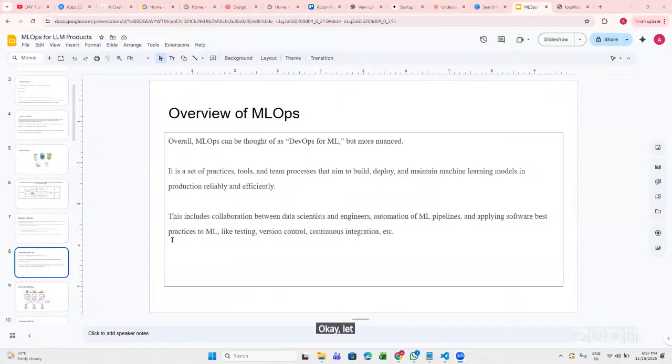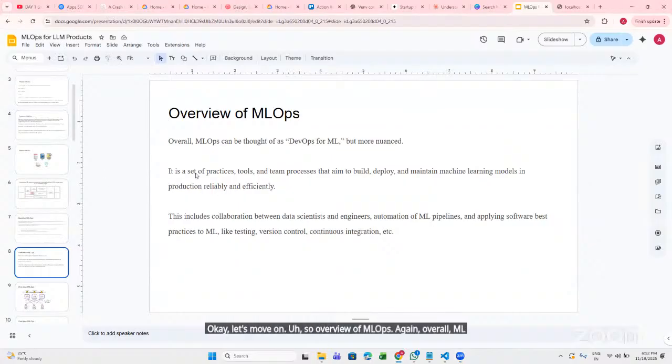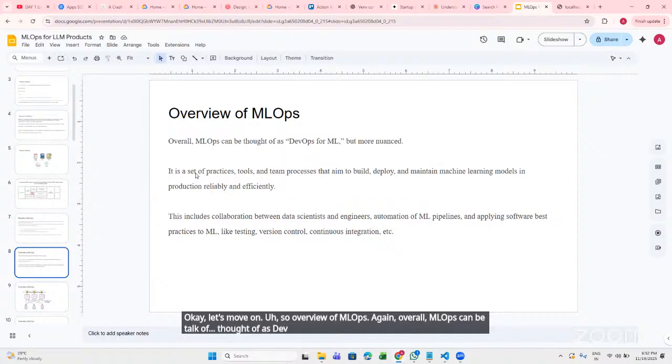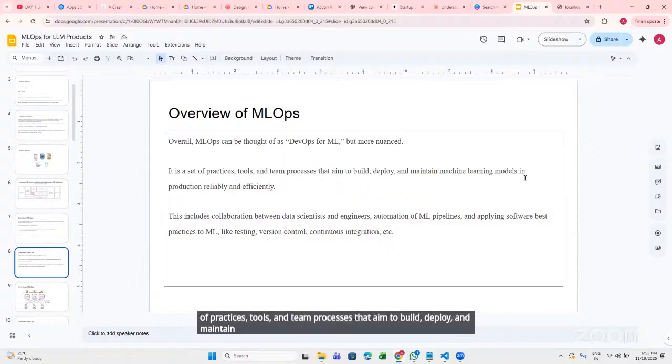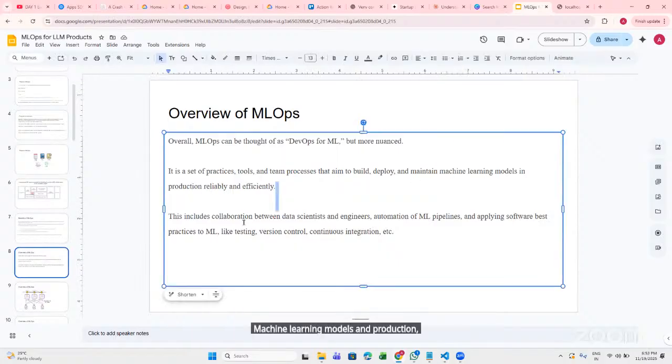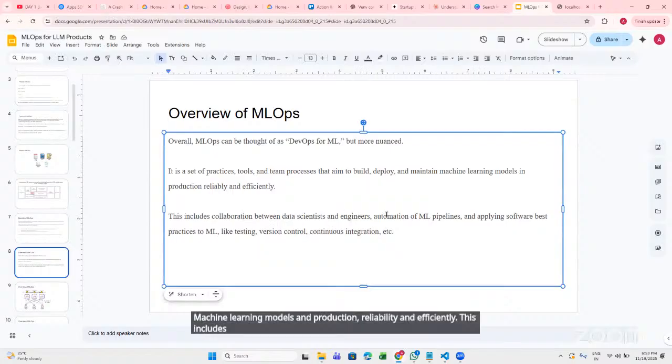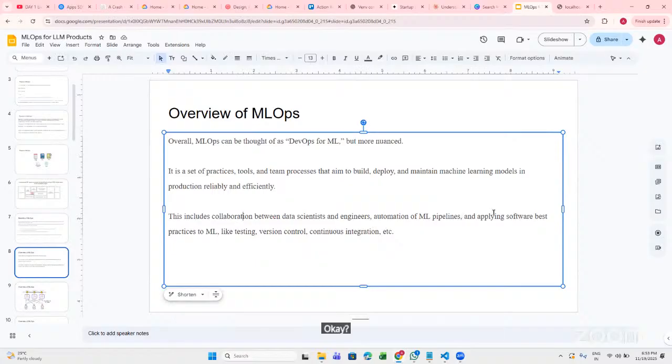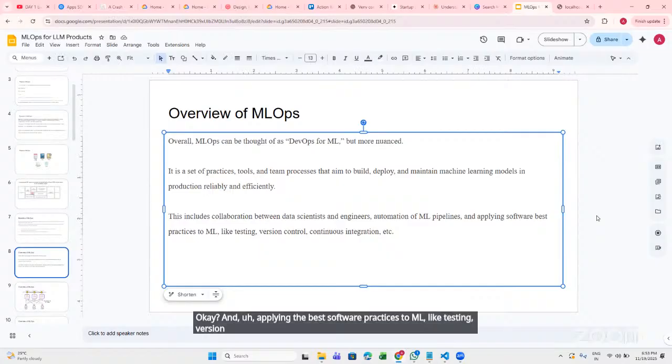Okay, let's move on. So, overview of MLOps. Again, overall MLOps can be thought of as DevOps for ML, but more nuanced. It is a set of practices, tools, and team processes that aim to build, deploy, and maintain machine learning models in production reliably and efficiently. This includes collaboration between data scientists and engineers, automation of ML pipelines, and applying the best software practices to ML, like testing, version control, continuous integration, and so on.